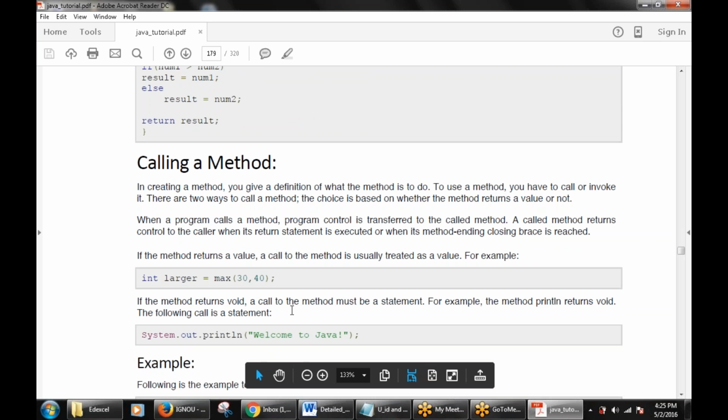If the method returns void, invoking the method must be a statement. For example, the method println returns void. This is the example: System.out.println("Welcome to Java"). In this case, there is no return type, because this is a statement like cout or printf: printf in C and cout in C++. There is no return type for System.out.println("Welcome to Java").